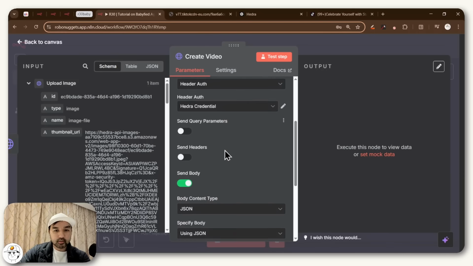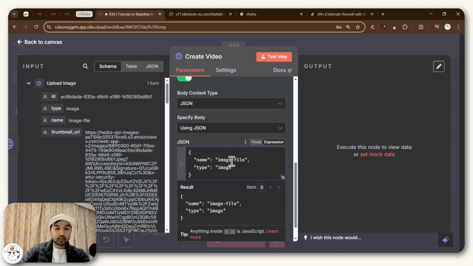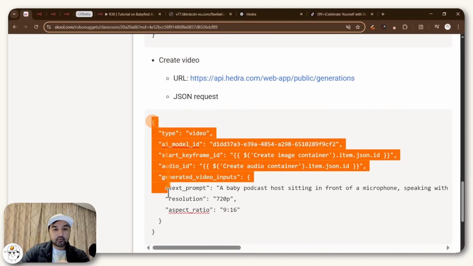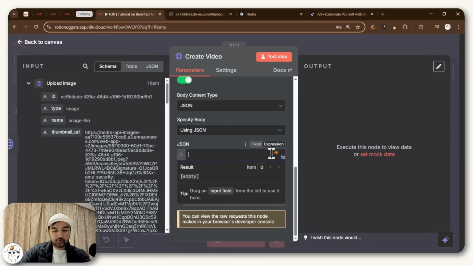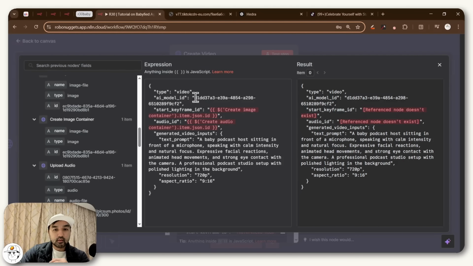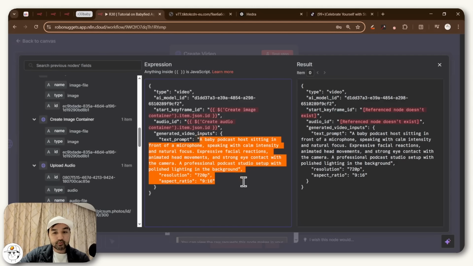The credential can remain the same, the one that you already set up, but the request obviously will need to change, so you can just delete that one and copy the JSON request here under create video. Make sure to change that to expression, paste that, and if I just open that up, what that basically does is to request Hedra, specifically this AI model, which is basically the one that animates your image, to use this specific image, which is the Babyfied Neil deGrasse Tyson, and this audio of him speaking as the driver, and output a video that is following this text prompt and this set resolution and aspect ratio, which is vertical.